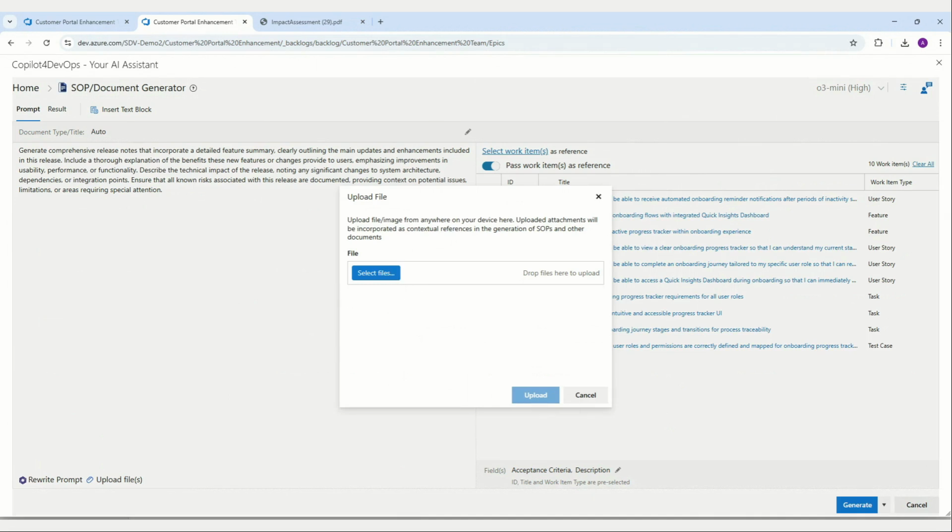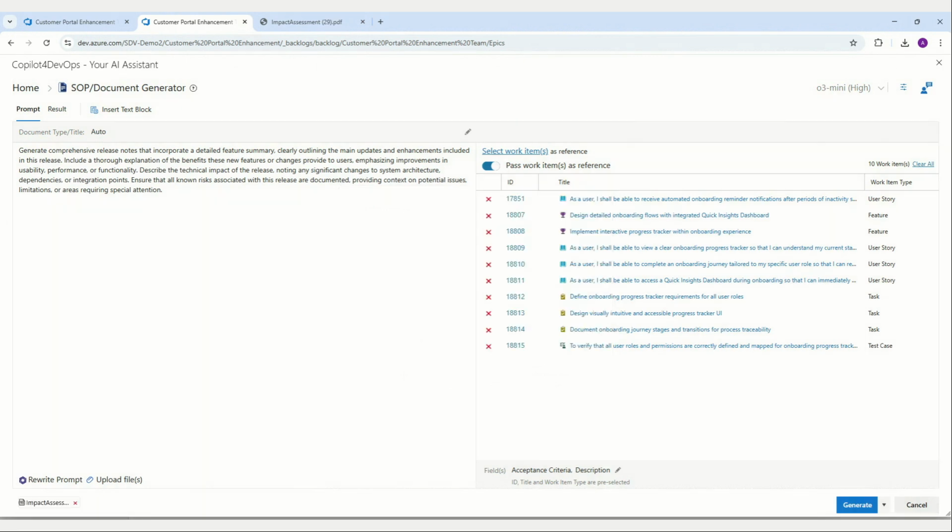So I'll go ahead and I'm going to upload the file here. Let's see. Here's my impact assessment. Upload. We can tell the system as well to consider the tasks in the impact assessment and the implication on the overall deployment.